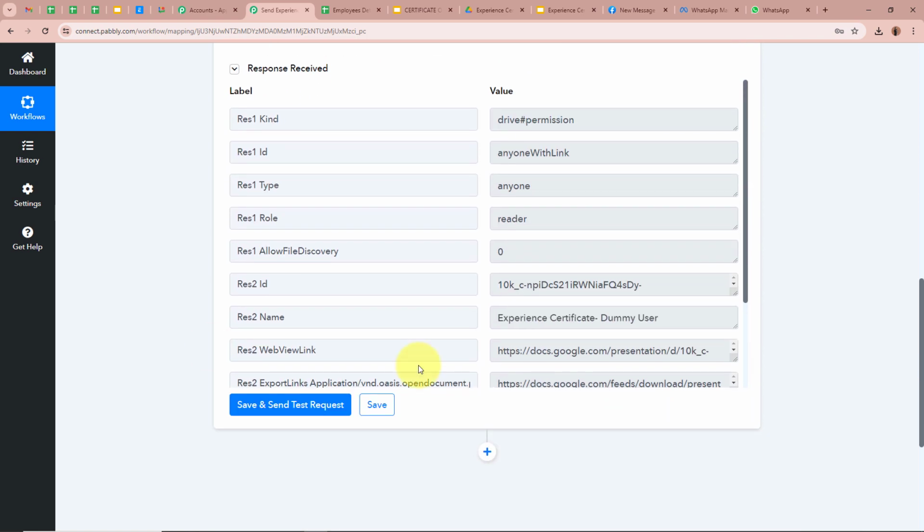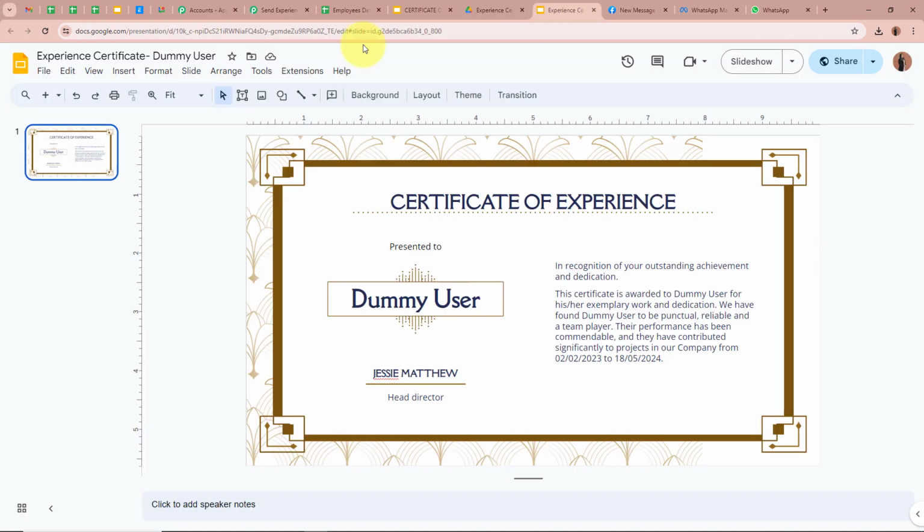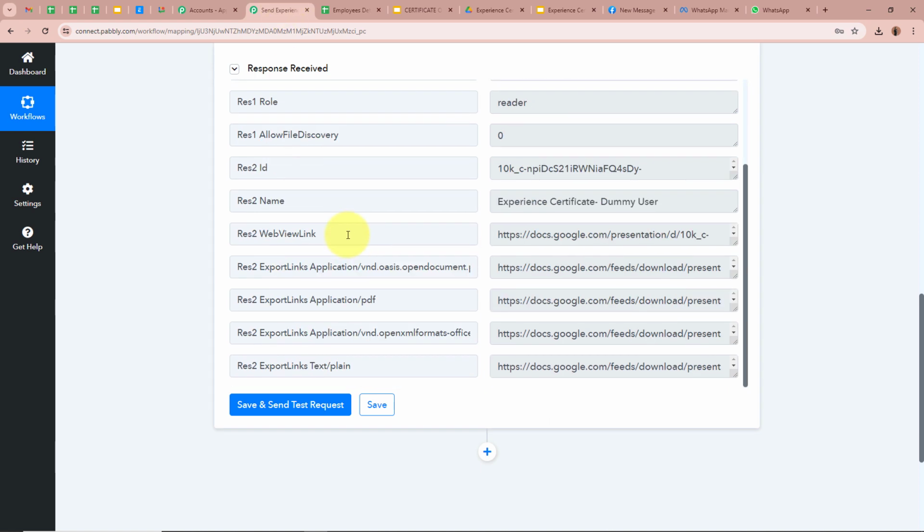As soon as we do that, a response is going to be received, and over here it says anyone with the link. If I open the certificate that has been created with the help of the template, you can see now on the top right corner it says anyone with the link. Now the certificate is accessible to everyone with the help of a link. And in the response in my Pabbly Connect right over here, you can see there are multiple links provided to us in order to share this certificate with everyone.